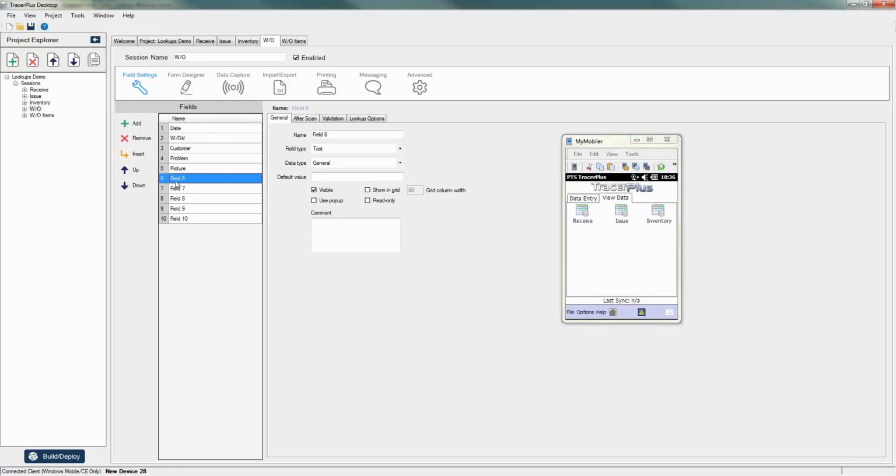And maybe we'll have a notes field. Now we want to add items to a work order, so now we'll have an item number and maybe a quantity.